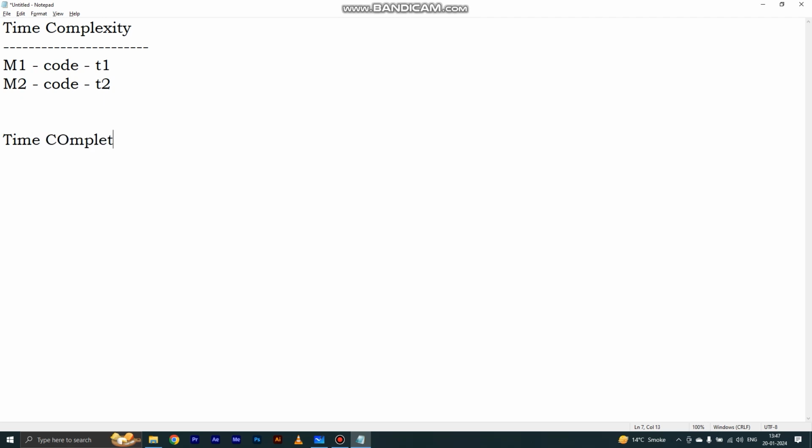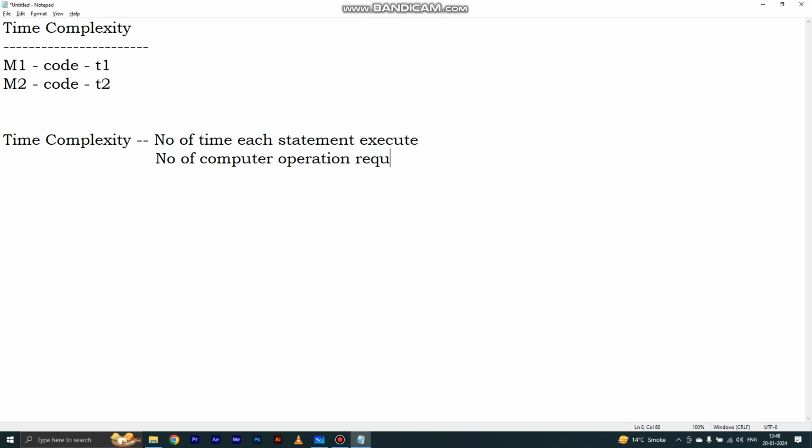time complexity mainly defines the number of times each statement executes, or you can say the number of computer operations required in solving a problem.